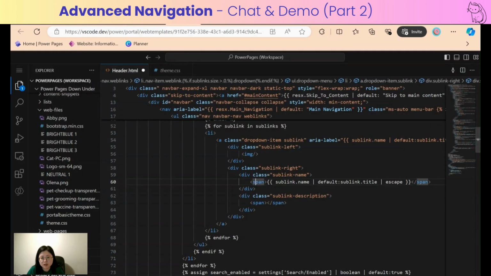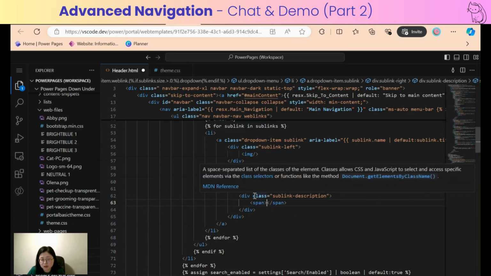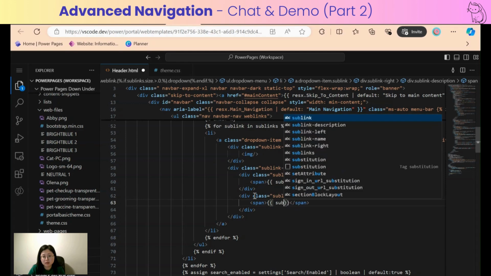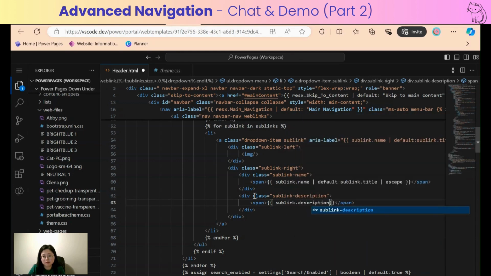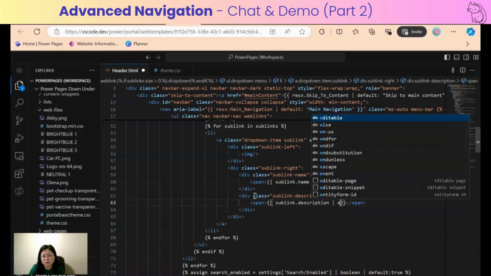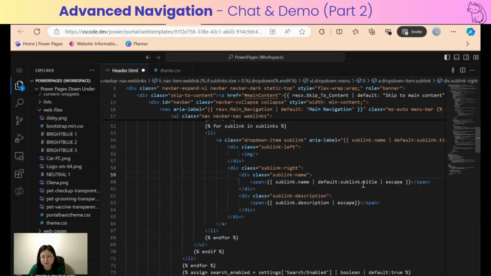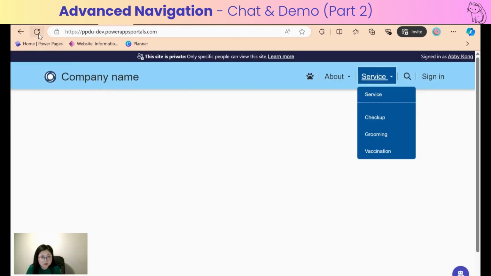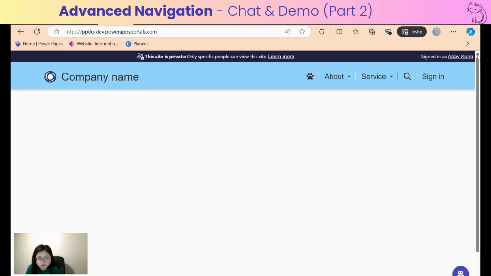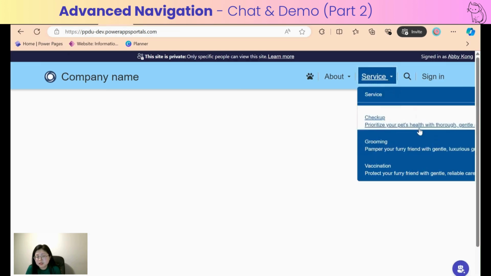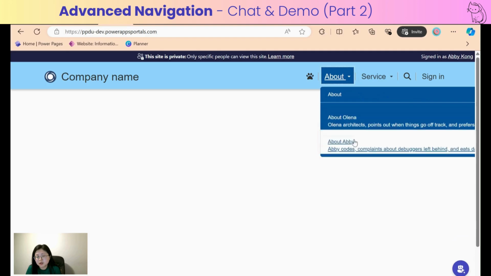Let's go ahead and try to put in the description for now. So under the description section, I will put in sublink. It's always good to put an escape for text properties. Let's have a look at what it looks like now. You see the description is starting to load in.